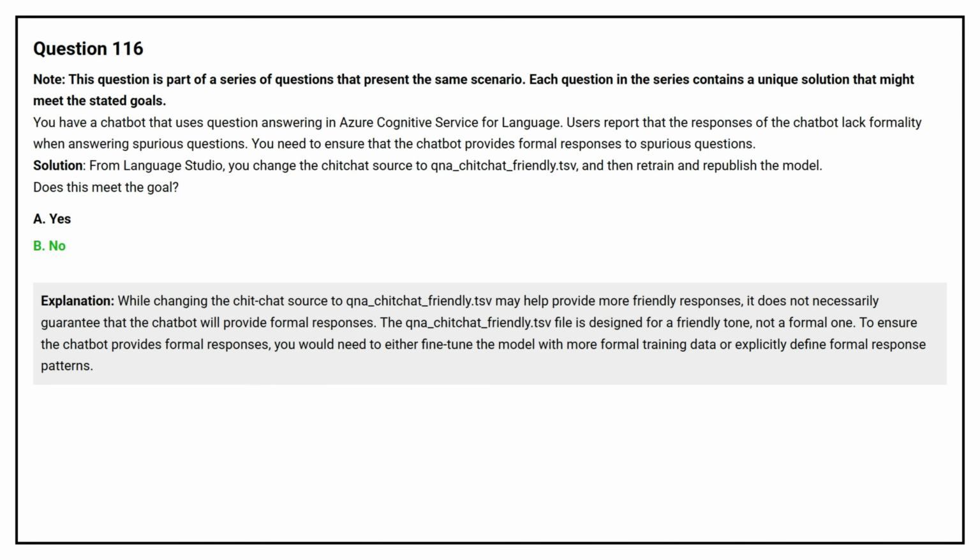While changing the chitchat source to Q&A_chitchat_friendly.tsv may help provide more friendly responses, it doesn't necessarily guarantee that the chatbot will provide formal responses. The Q&A_chitchat_friendly.tsv file is designed for a friendly tone, not a formal one. To ensure the chatbot provides formal responses, you need to either fine-tune the model with more formal training data or explicitly define formal response patterns.